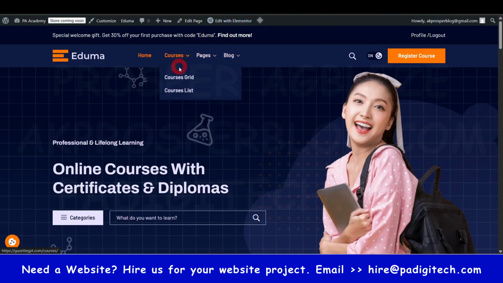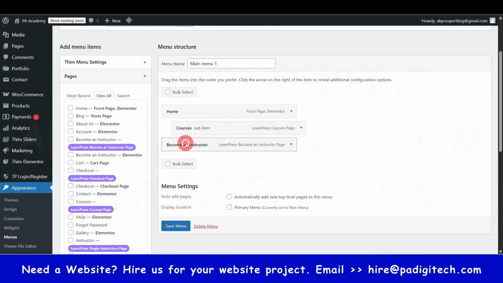That means under courses, they shifted this to the right, which is what you are seeing here. So if I shift this now, that means these courses and become an instructor will be a sub menu under home. All right, so let me just return it back. Let's say this is what I want to use as my menu for tutorial purposes. I go ahead and click on save.